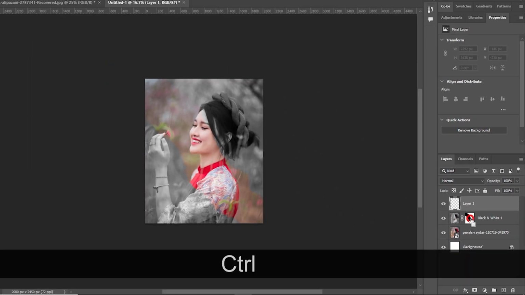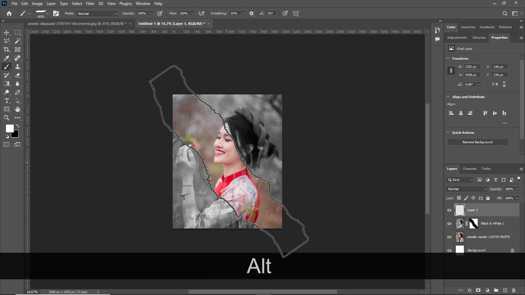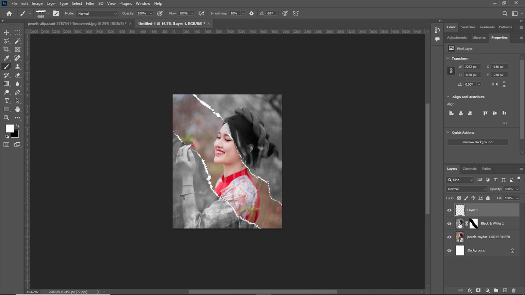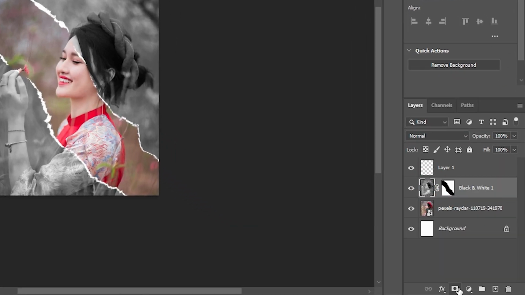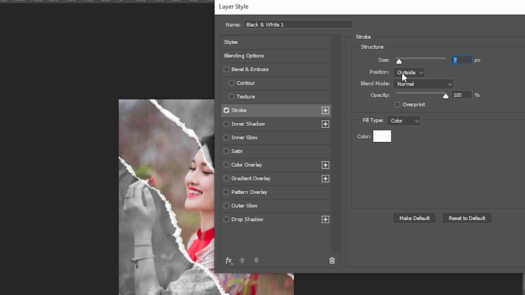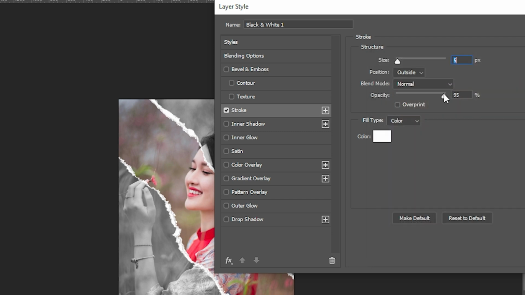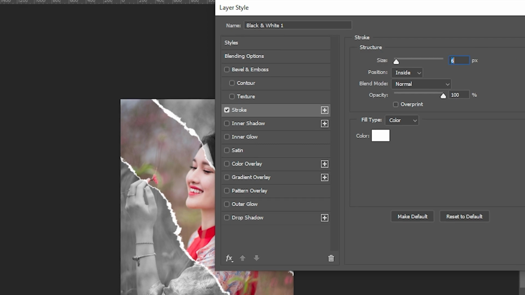Create a new layer and hold Ctrl and click on Layer Mask to make selection. Click on Image icon. Now go to FX and hit Stroke. Make sure you are following these steps. Once you are done, then hit OK.